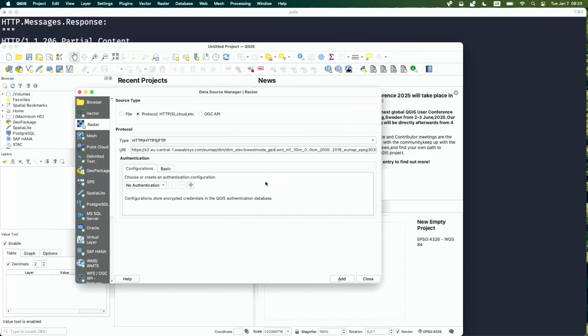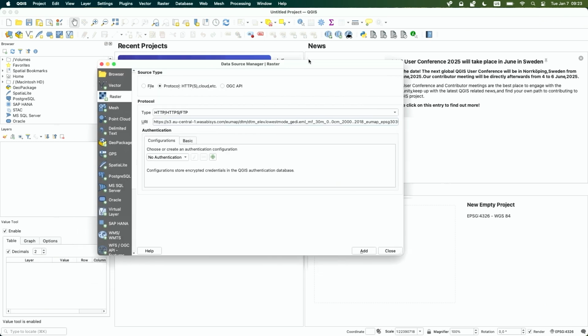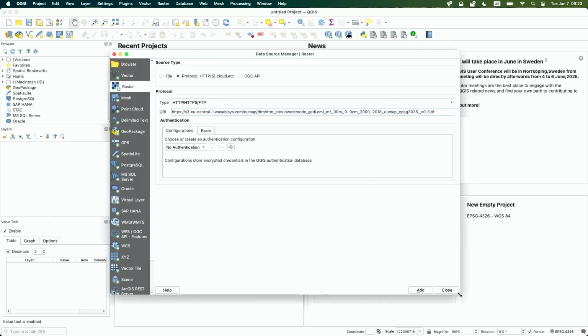Because QGIS nowadays is actually aware of cloud-optimized file formats. I'm sorry, it's very hard, I believe, to get QGIS to be bigger. So I believe this is fully not readable.